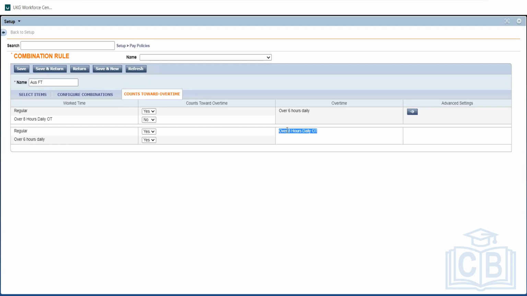Yeah, please ask. Clear. For this over 6 hours overtime, we don't need this because it will never get triggered before this. But for over 8 hours to trigger, we need 6 hours of regular and then 2 hours of this. And after that, we need this to trigger. So we need to choose both of these to contribute to trigger over 8 hours daily overtime.